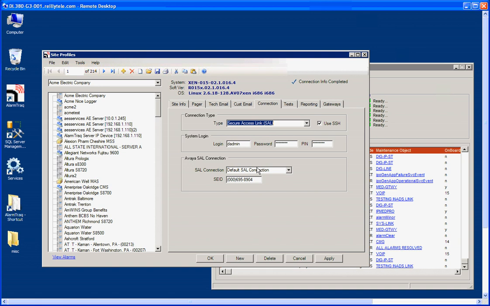Once I've selected that, it's going to ask me for my system login, which I'll use to get into the switch. In this case, I'm using a dadmin login. I've set my password and my PIN. And then I just need to select the SAL connection I'll be using, which we took care of in the previous step, as well as we're going to need the SEID for the particular site as it's configured in the core concentrator.